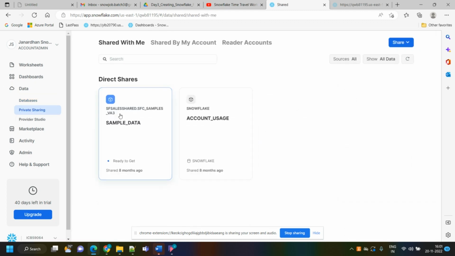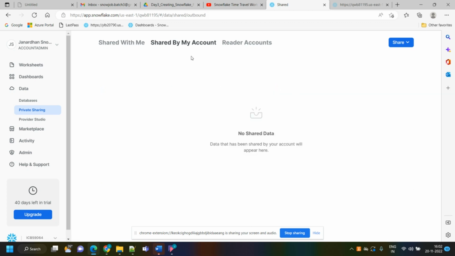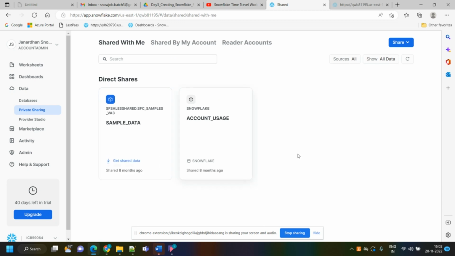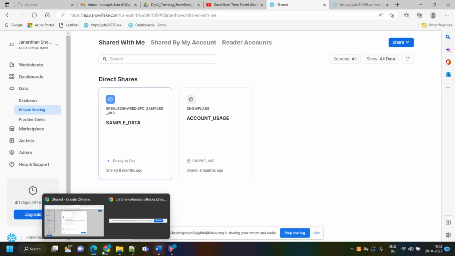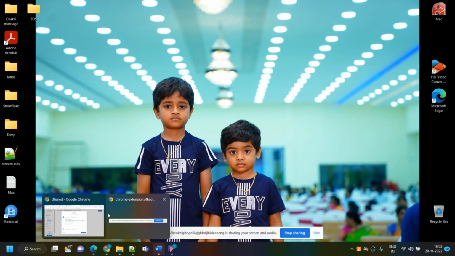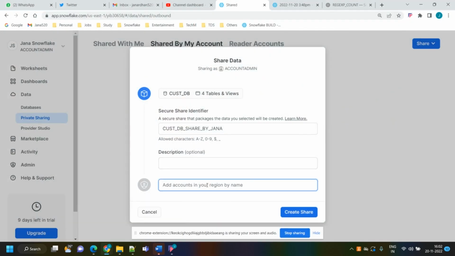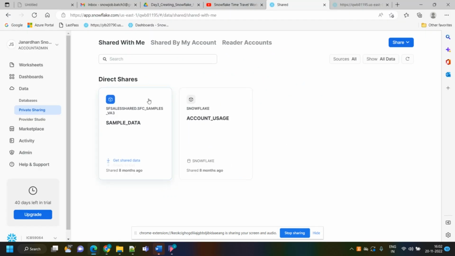Here also you can see there are two incoming shares, both from Snowflake. One is sample data and one is account usage. The next one is shared by my account. Here we don't have anything, we are not sharing anything. We'll come to reader accounts later. Now whenever I share the data with my other account, whenever I add this account, then it should display one more incoming share.